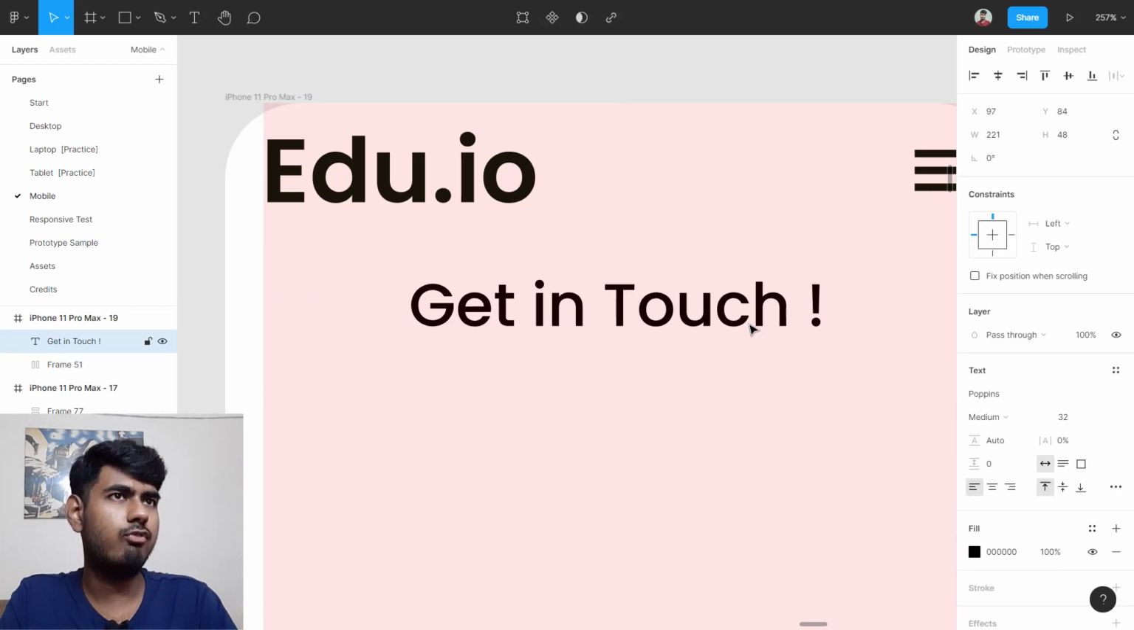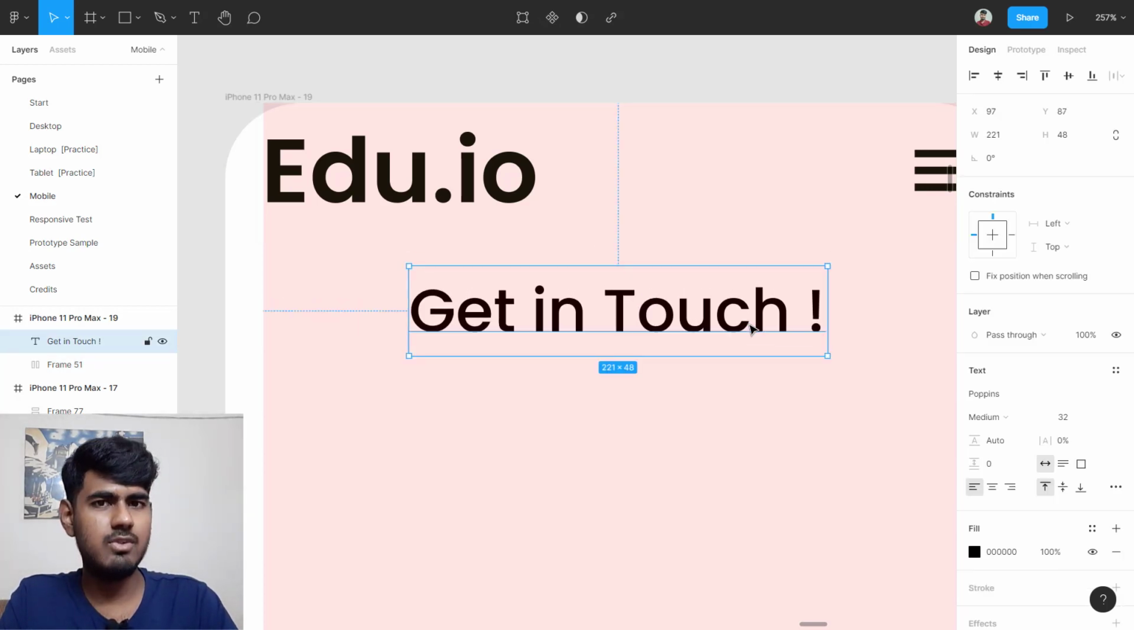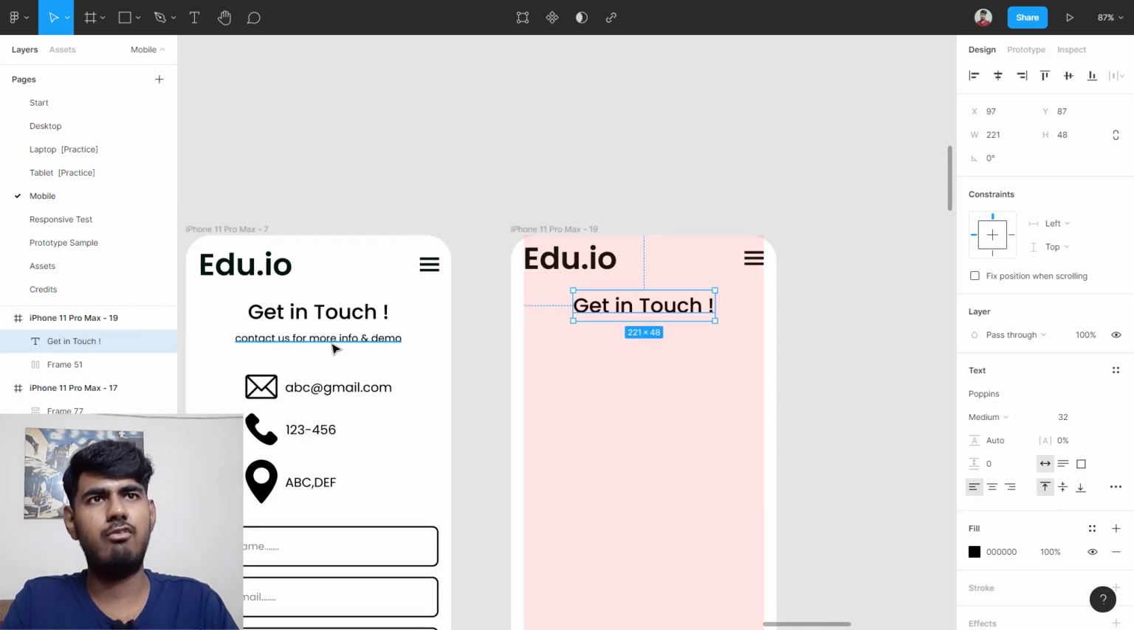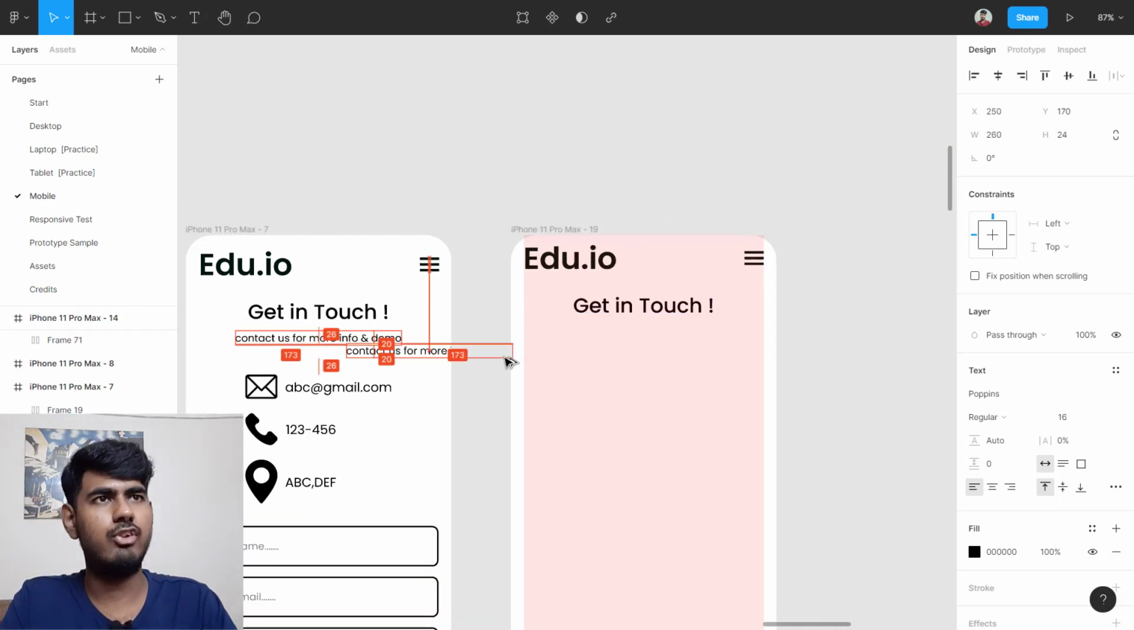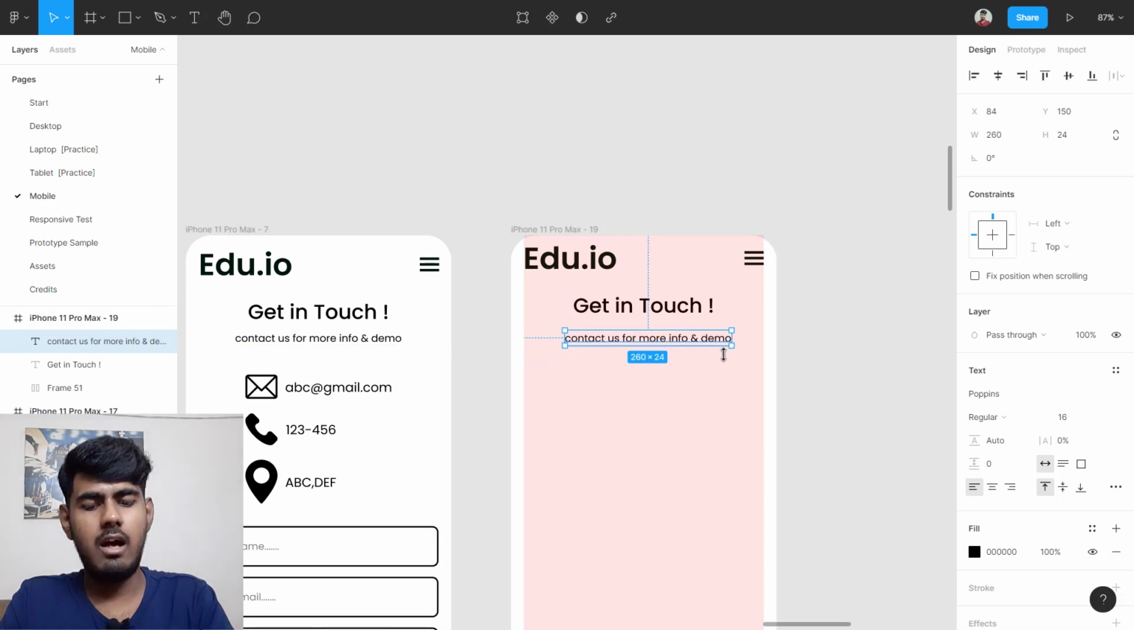1, 2, 3, 4, 5. I pressed the arrow down button on my keyboard 5 times. Like that. Look at that. It is now accurate measurements. Alright. Now copy this line from here as well. Alt drag over here like this. Okay. Then Alt H to center horizontally. Now keep it over here at the bottom of the get in touch text.